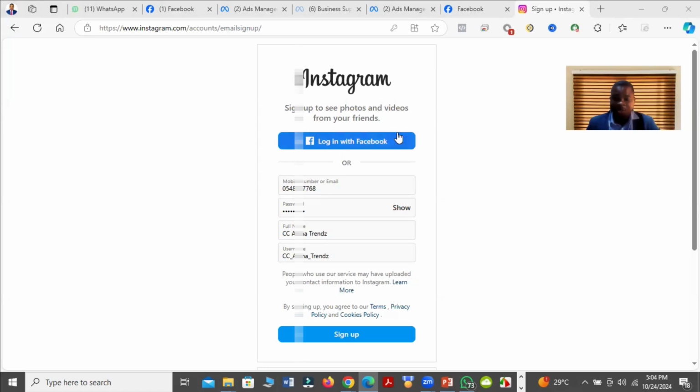First of all, if you are on a phone, go to the Instagram app. If you're on a computer or a browser, just go to Instagram.com. This interface will be open to you. Then you click on sign up. When you click on sign up, the interface will be open to you, okay?